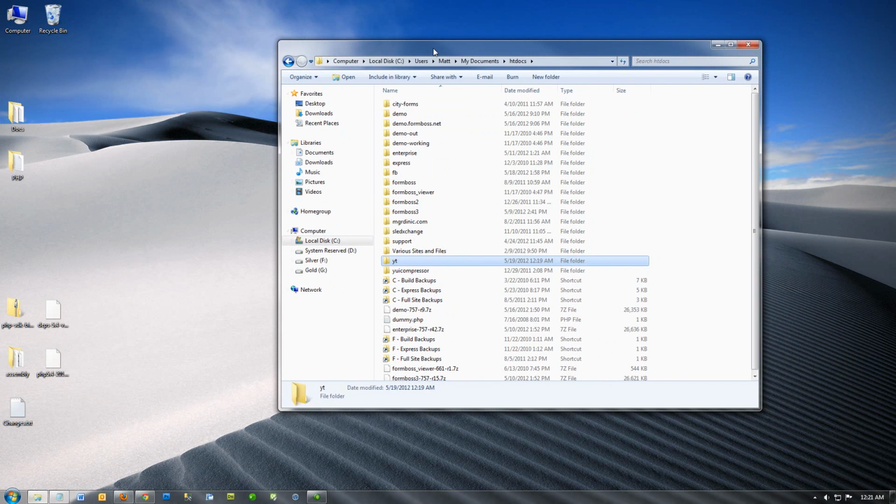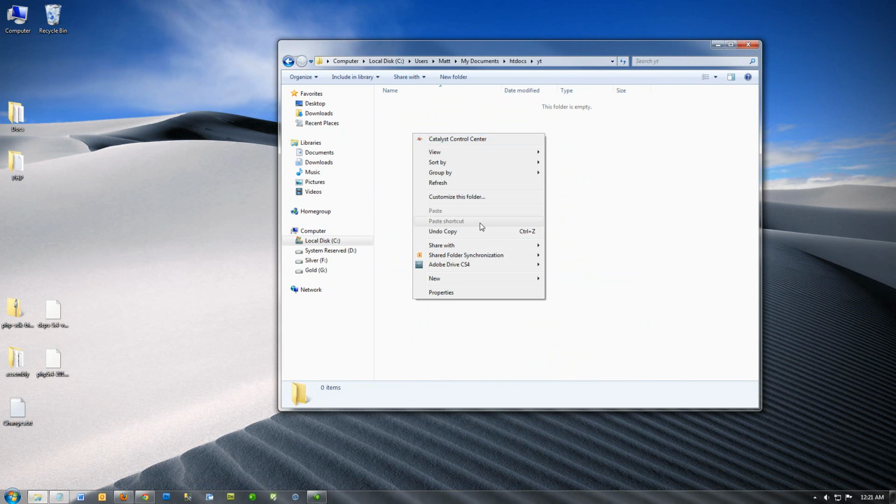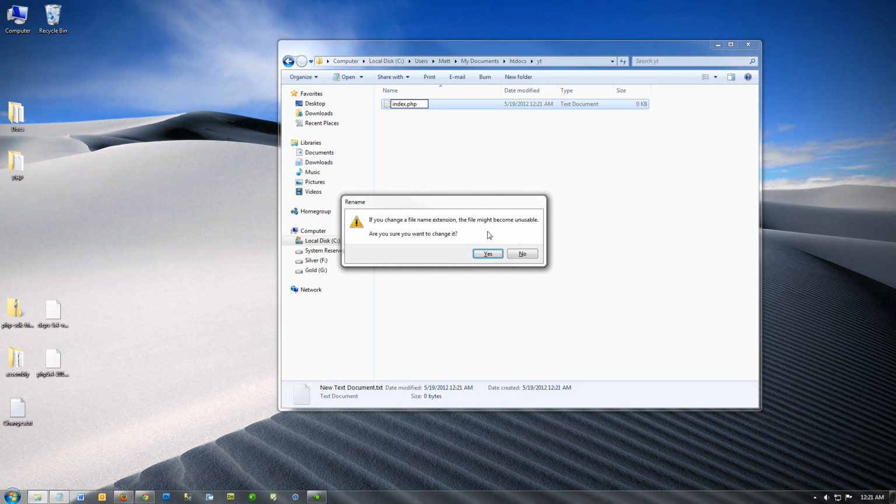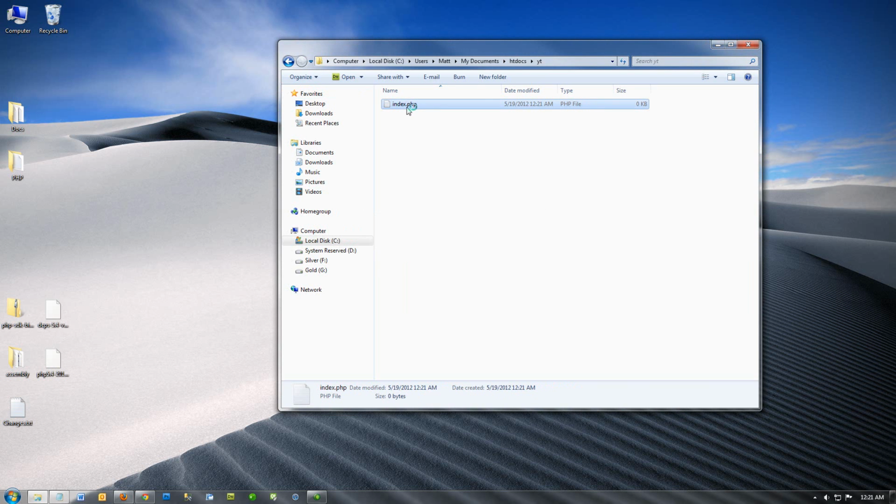So in order to get something a little more interesting than forbidden, let's close this and open up our htdocs folder here. Let's go into YT and create a new file, and we'll call it index.php. Ooh, and there's one other thing we've got to cover here too. Let's quickly create this index.php file.